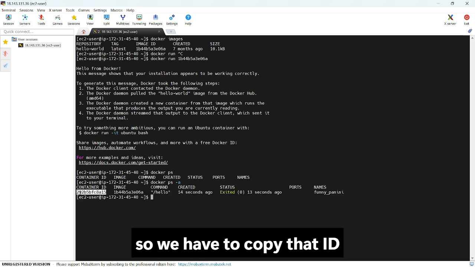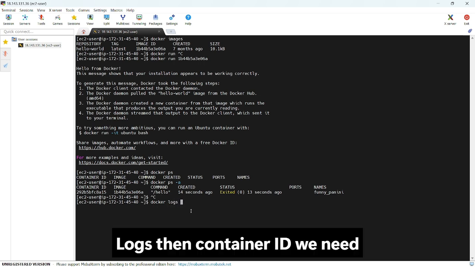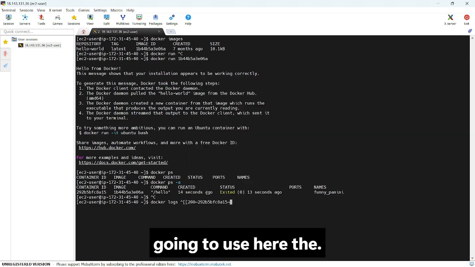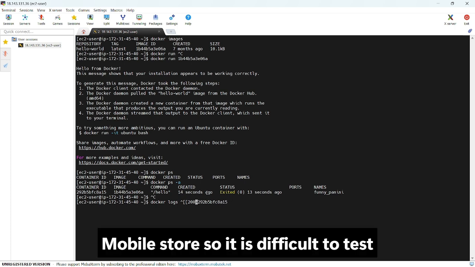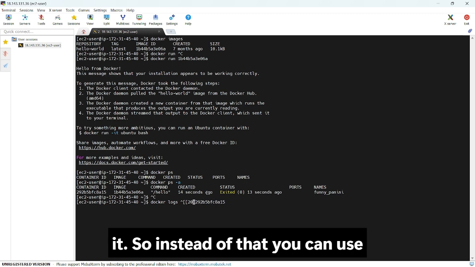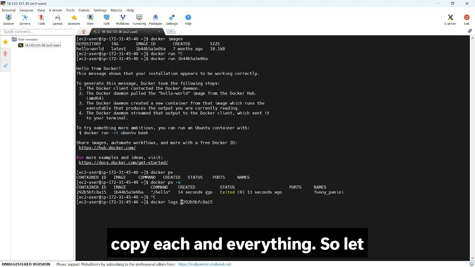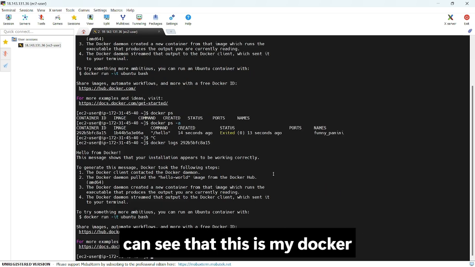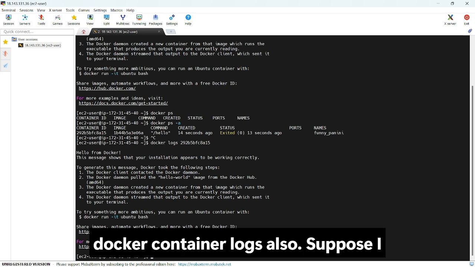So we have to copy that ID, then docker logs, then the container ID. We need to mention it. I'm using mobile extra here, so it is difficult to paste it. Instead of that, you can use Git Bash, so it is easy to copy each and everything. Let me verify, it's okay. You can see this is my Docker container logs.